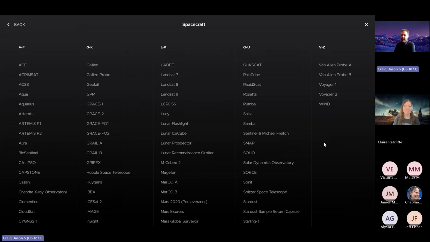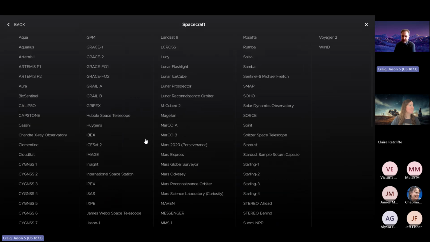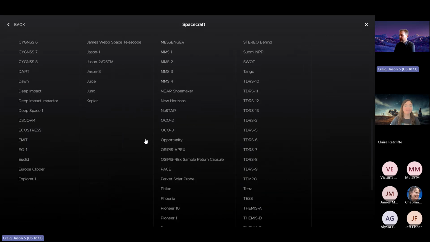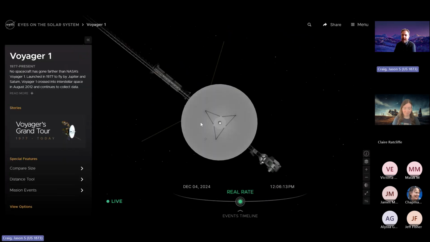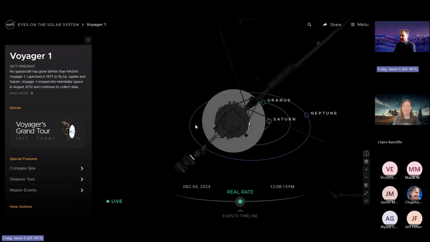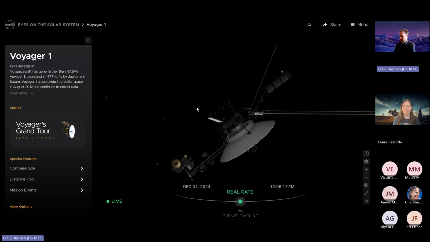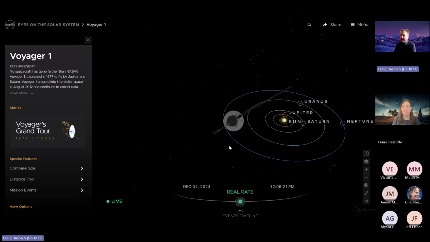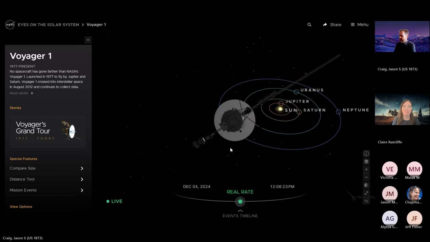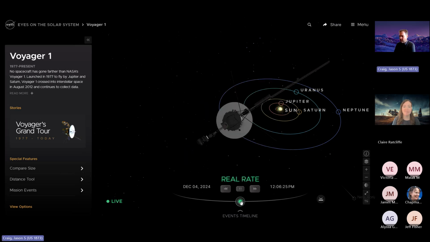If we click on that, every single mission you see here, you can watch from start to finish. So for example, Voyager. If we click on Voyager 1, it's still alive. When you go to a spacecraft, this is its current position. That is its actual size. That is a model made from the CAD, the engineering model. And you can actually fast forward or rewind time. So if you're really impatient, you have 100 years to play with.